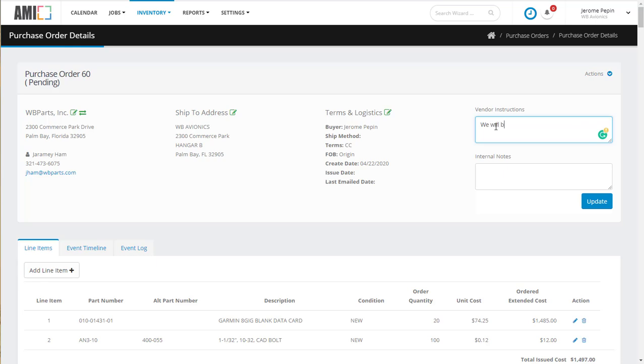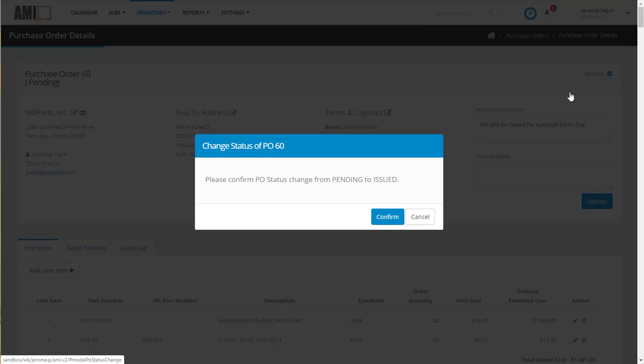Instructions to your vendor can go here. Some people like to use the Grammarly Chrome plugin to help catch spelling errors and other English language problems that they may have within their typed text. Notes to your receiving department can be placed in this field. Let's go ahead and update this purchase order, and we'll move it from a pending to an issued status.